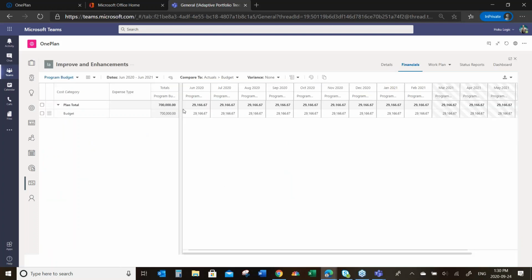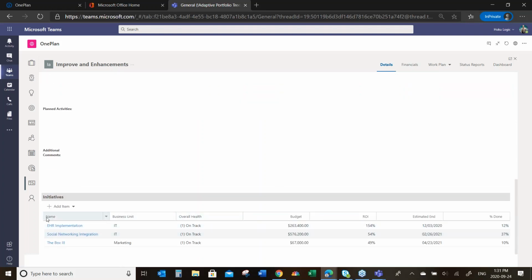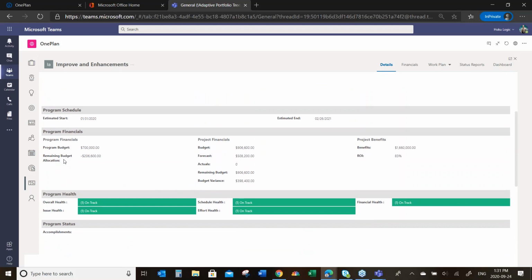So here, the program said our total is 700,000, and they've moved that out over the life of the program, which is obviously longer than that year. And that's what the expected spend is. That's the planned spend for that. Now, if I go and look at it here, what I could see is the projects that make that up and what their budgets are. And I could see that my program budget is 700. My projects right now, their budget is 906.